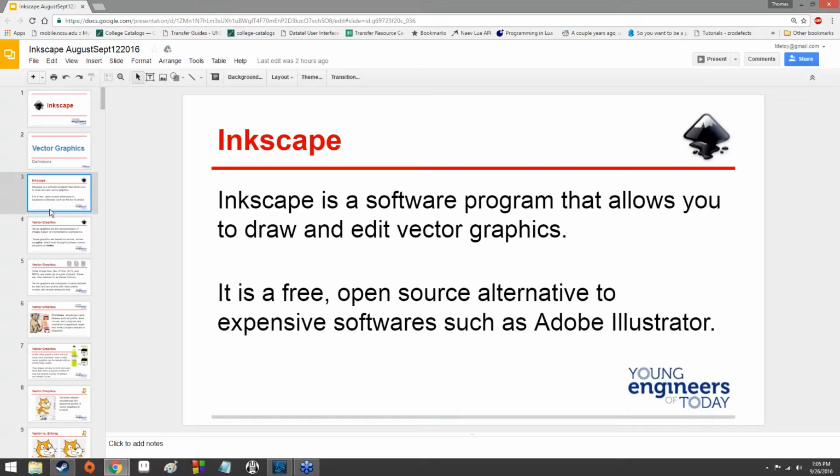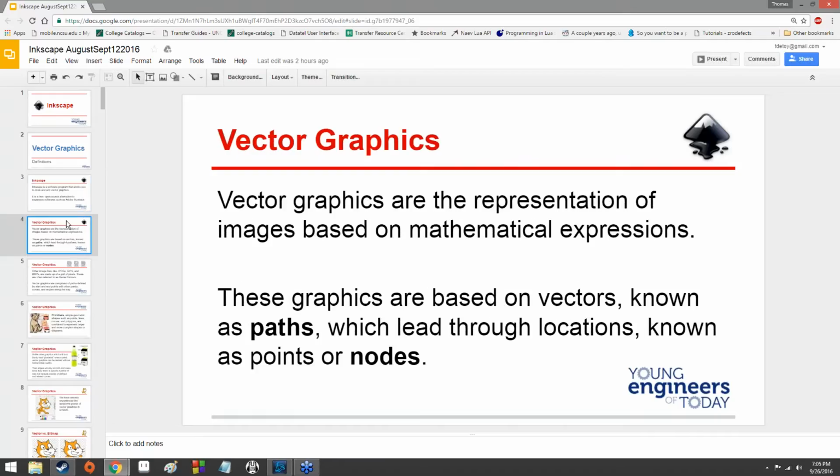At any rate, I said that whole thing, how it's a software program that allows you to draw and edit vector graphics, but that may not mean anything to you. Like, what exactly are vector graphics? Why would you care about it? Why do they have such a fancy name? Well, let me tell you.